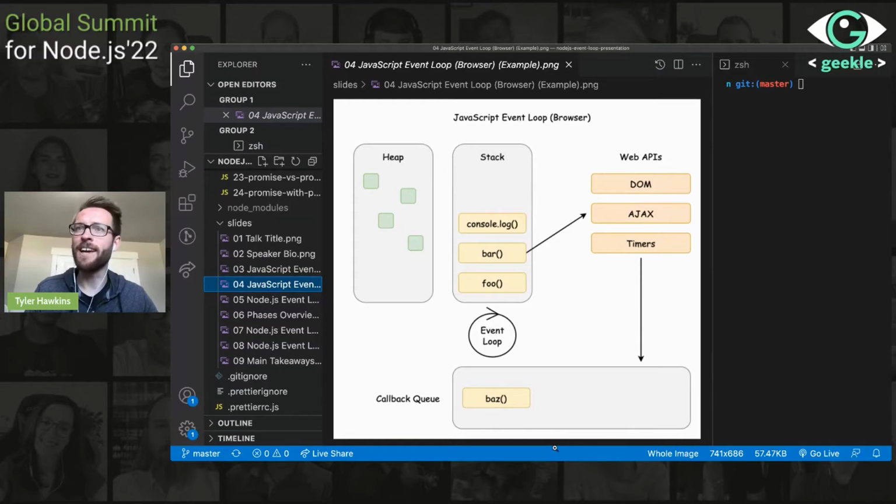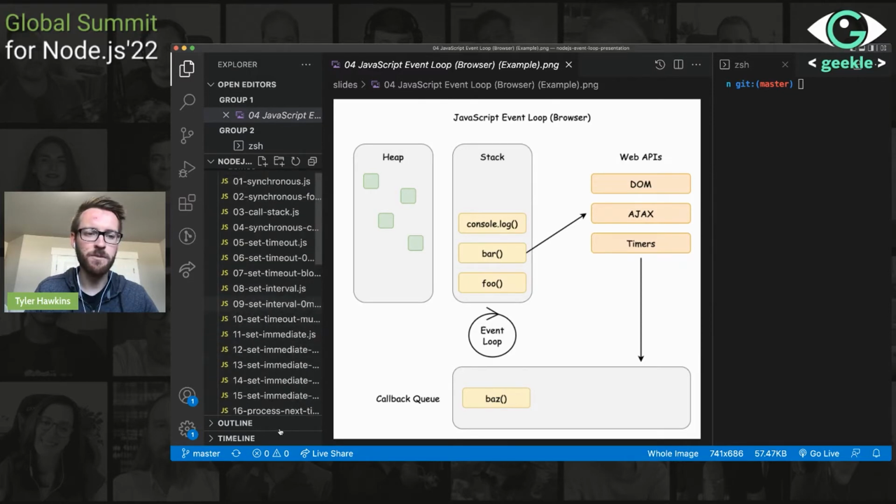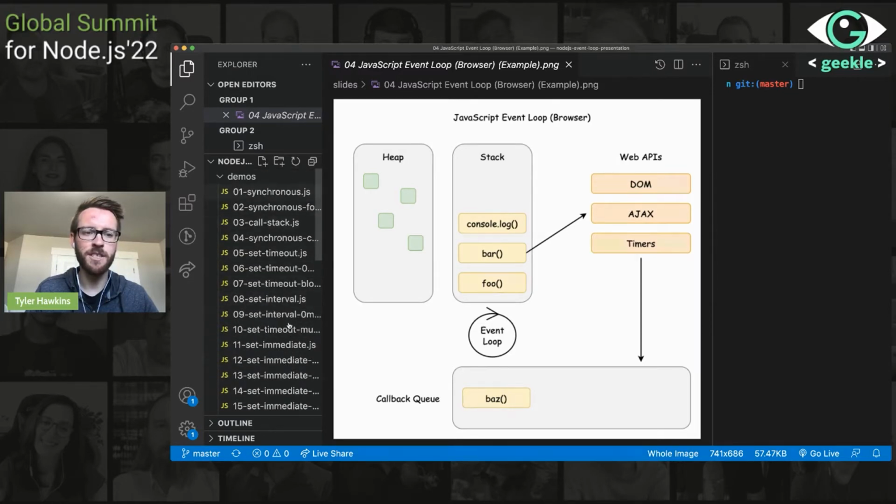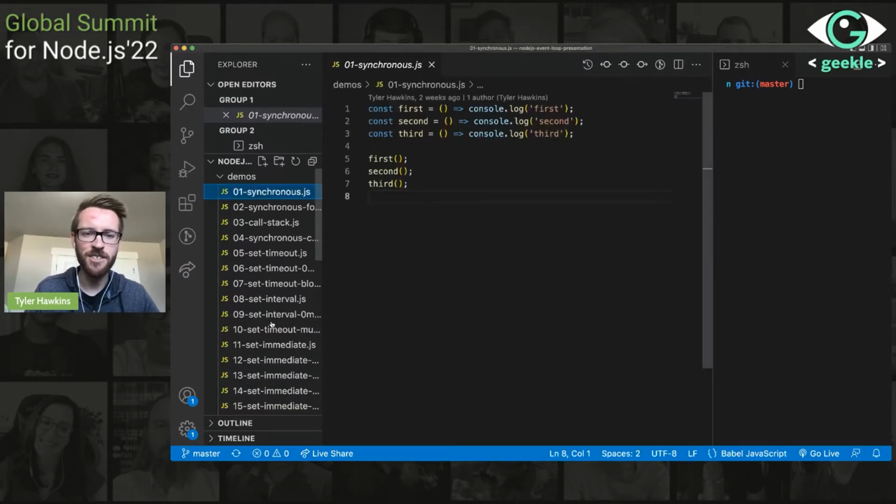If you're like me, I like working examples a lot more than just looking at diagrams. And so to help understand some of these concepts, we're going to run through several code examples. And so we'll get a good feel for how this JavaScript event loop works. And then from there, we'll start digging more into the Node.js event loop, which is a specific implementation of this event loop. So let's dive in. Let's do some code.